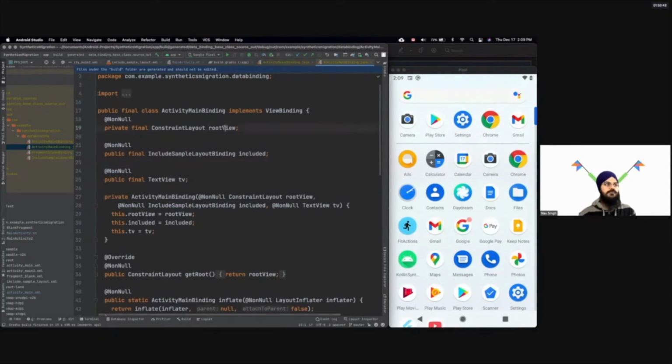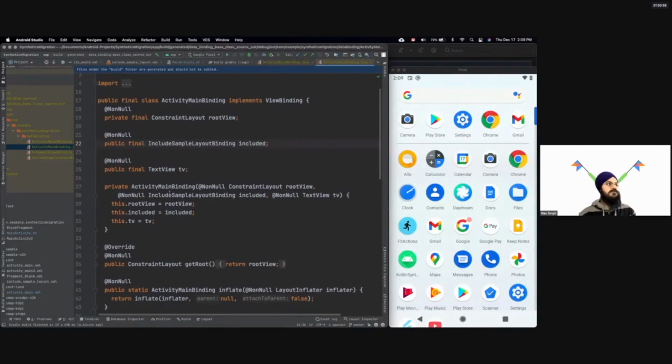It has a root view, and it has one field called included, which is referencing another generated binding because I'm including the layout. And then we have the text view.